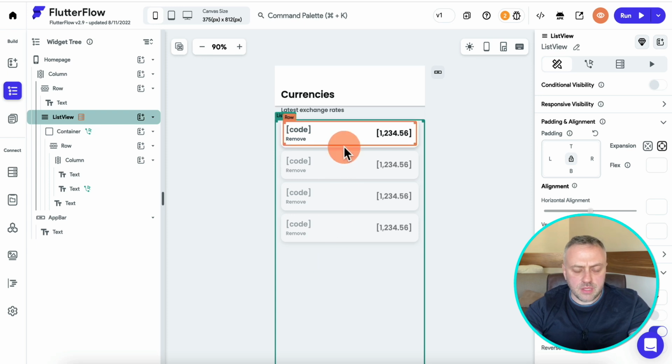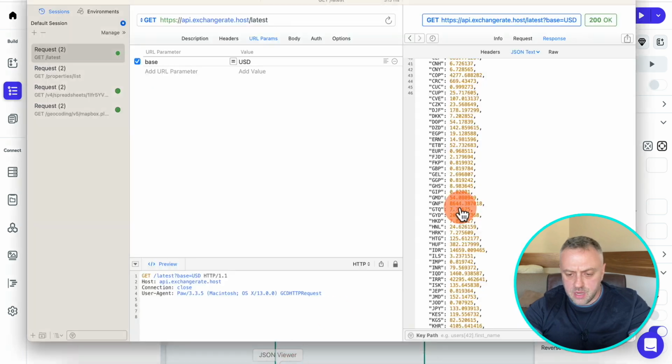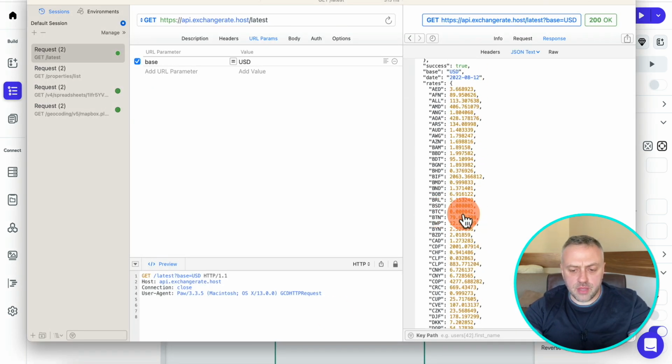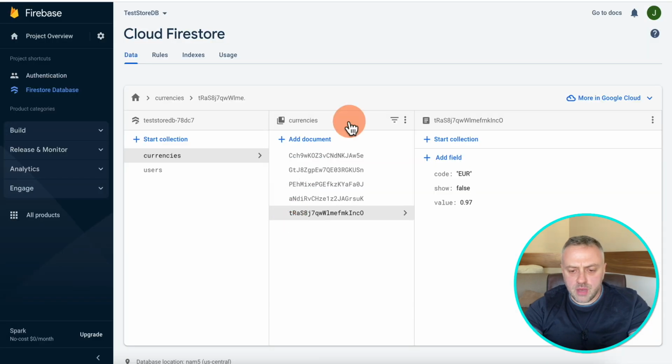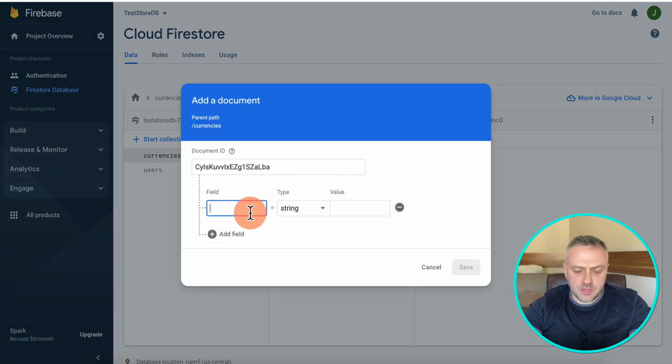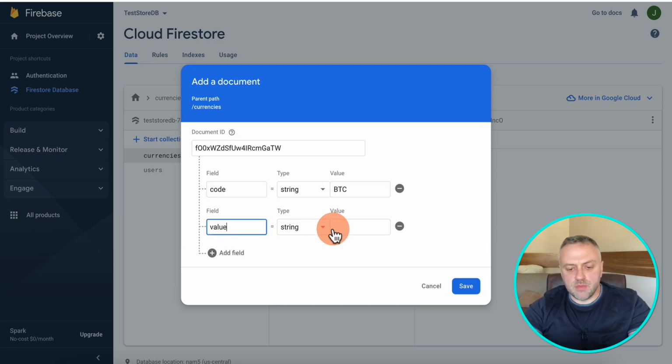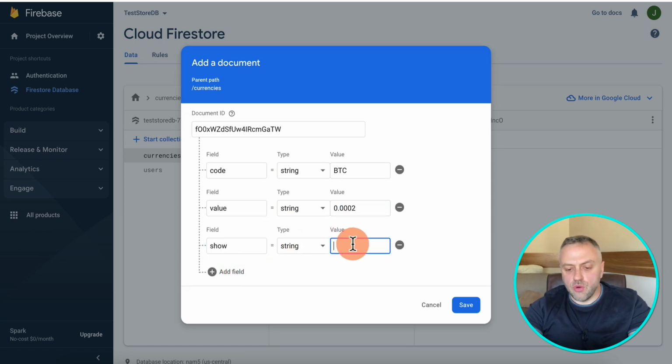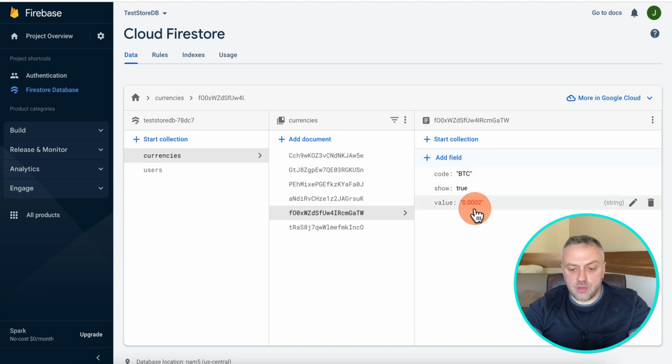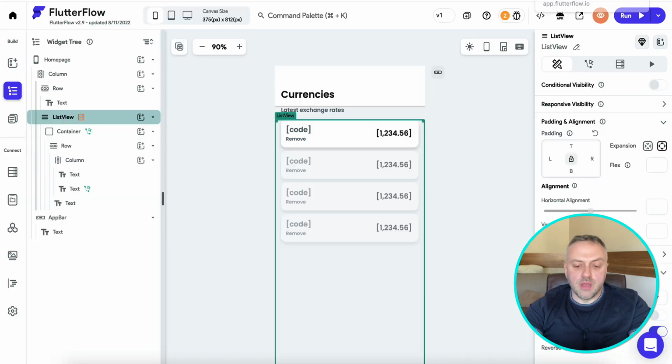Right now in this app, you can display currencies, but you can also add cryptos, because if you come in here, we also have BTC, right? We have Bitcoin. So all you need to do is come in here, add a new document, and the code is going to be BTC. The value is going to be whatever it is to the dollar. And then here you can say show, it's going to be Boolean true. And now you have Bitcoin here. You have BTC as well. So when you run your app, you're going to see BTC, and you can separate regular currencies from cryptocurrencies.